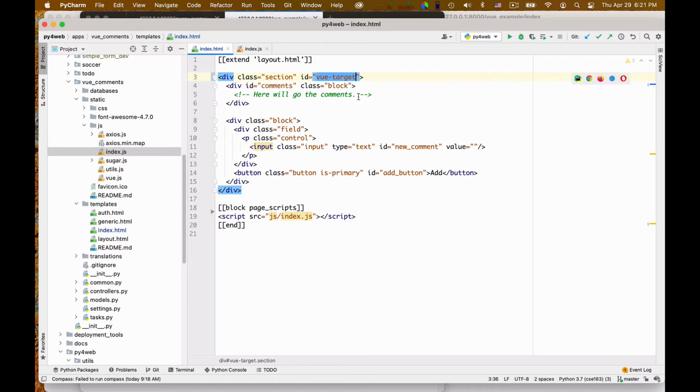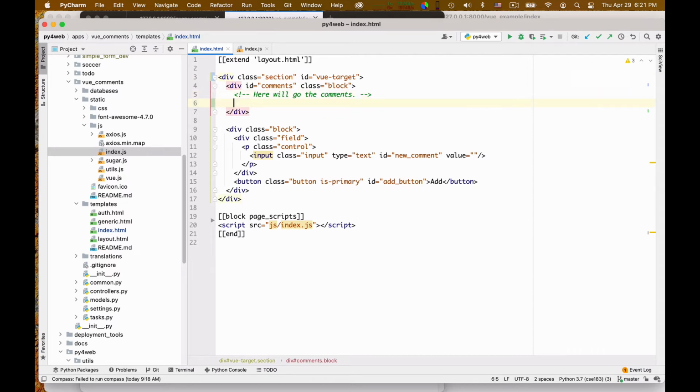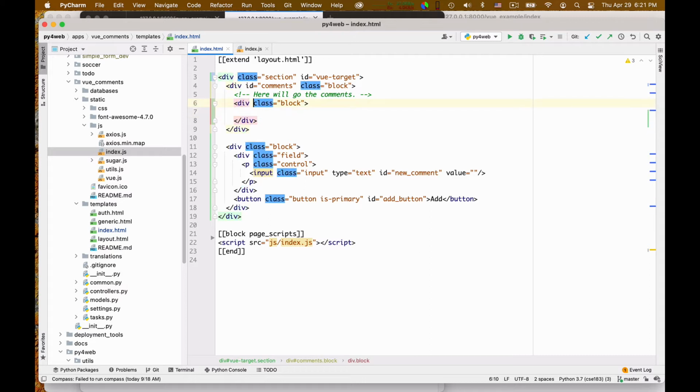So here will go the comments, and here we were adding one by one a div of class equal to block, containing a comment. This is what we were doing in jQuery. So here I produce one of these divs, okay? But I also say that I want to produce one of these divs for each comment in a comment list. So I say v-for, where v-for is a Vue directive that says build these elements one per element of a list. And I say v-for is equal to c in commentList.